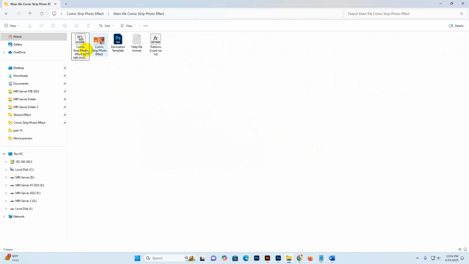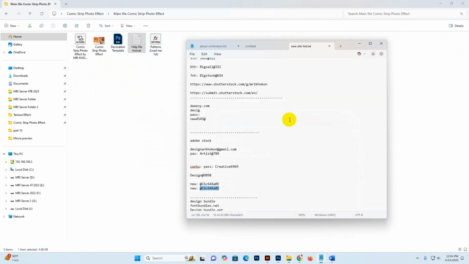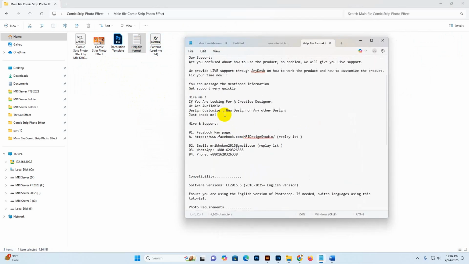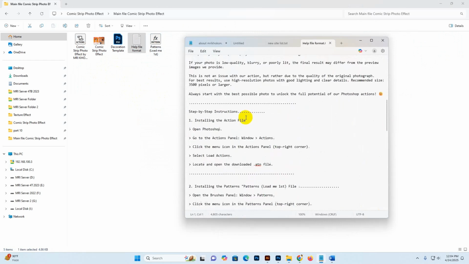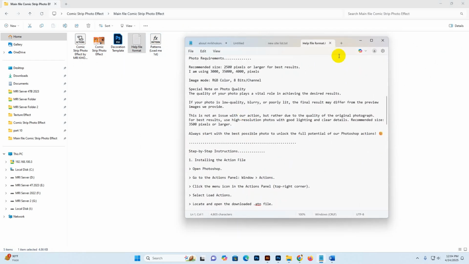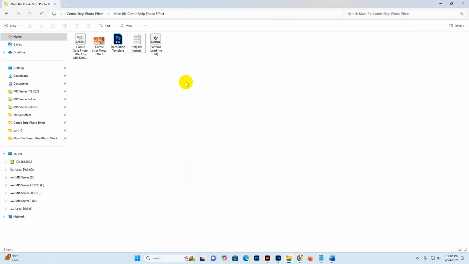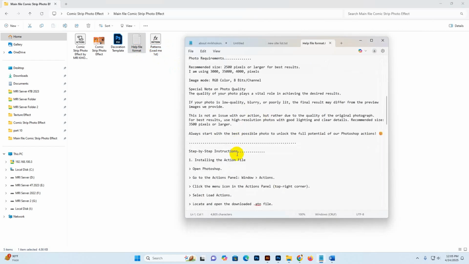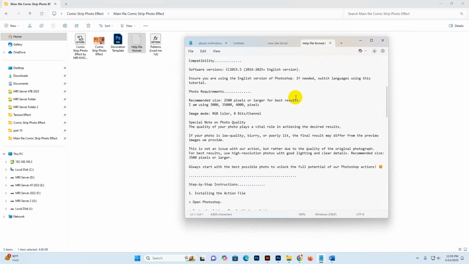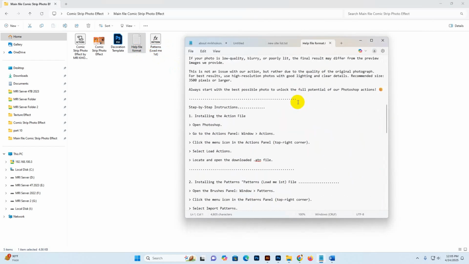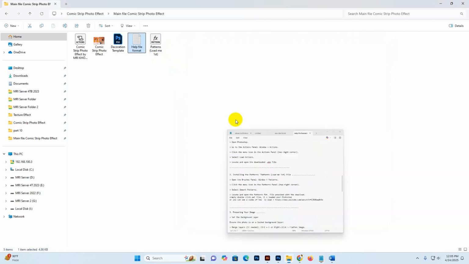Don't worry if it is your first time using a Photoshop action. This video will guide you step by step on how to apply and customize your comic effect. There is also a written format on how to use it. If you watch this video, then you do not need to read the written format. But if you still want to read our written format, you can do this.